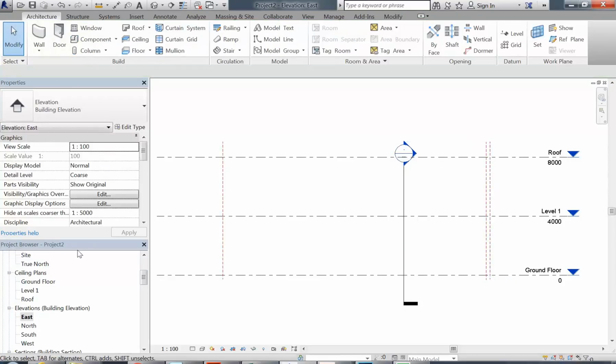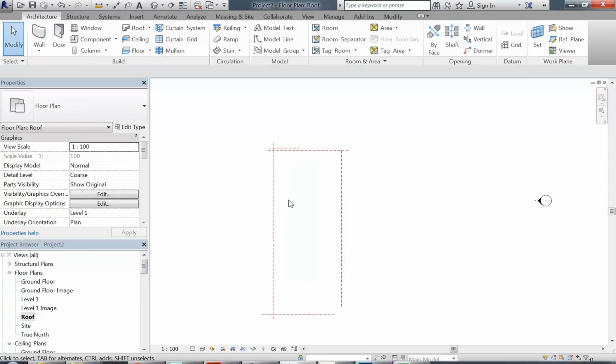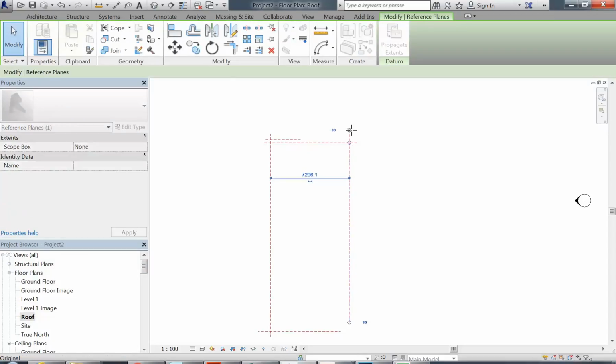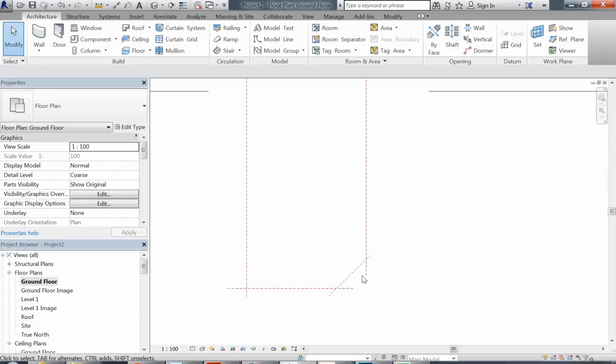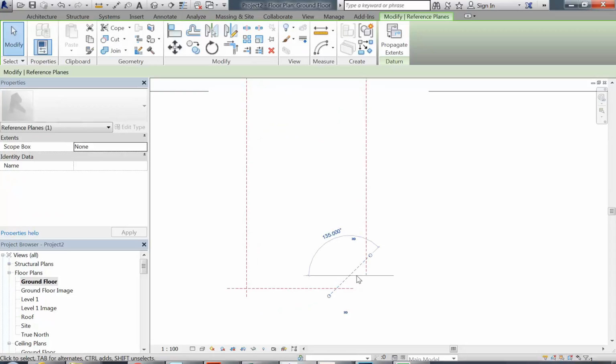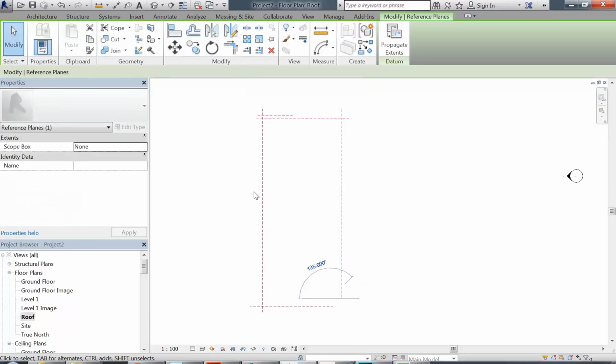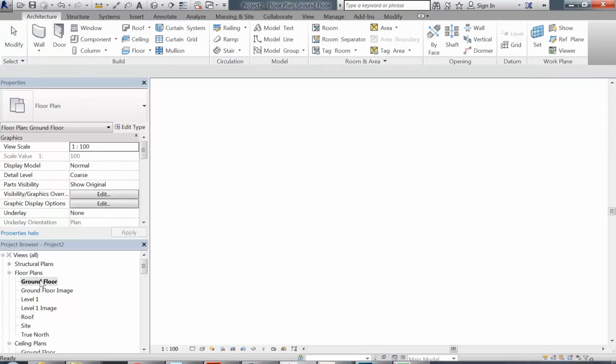But what's interesting is that if I go to that roof floor plan, notice how I can see all of those reference planes that I've extended through to that level, and I can adjust them there. But this reference plane that was drawn at an angle, I can't see that in the roof floor plan because it doesn't extend through that level, and there's no easy way of stretching that without making a new view. So sometimes it's easier just to delete that and then redraw it.